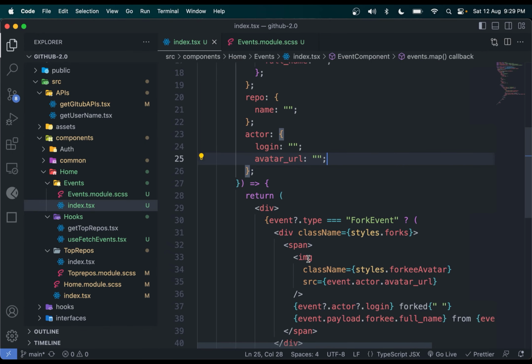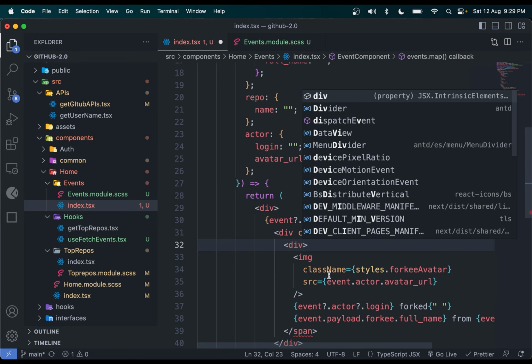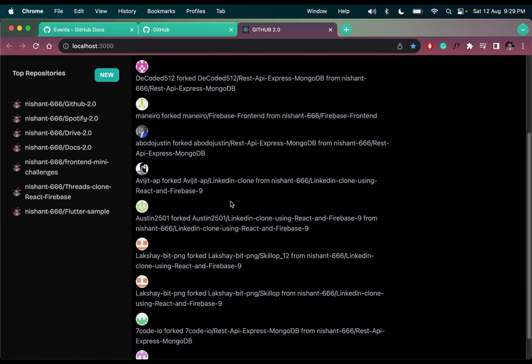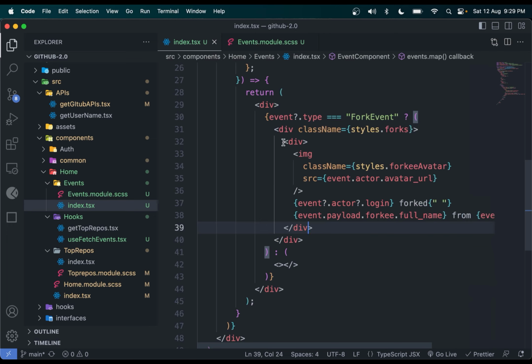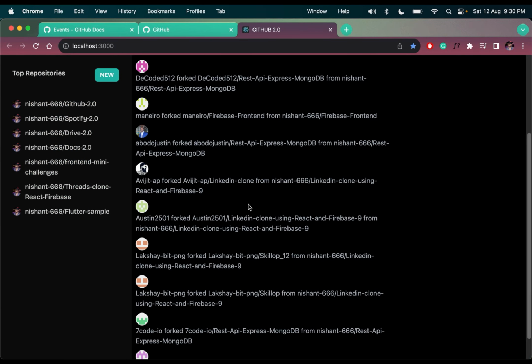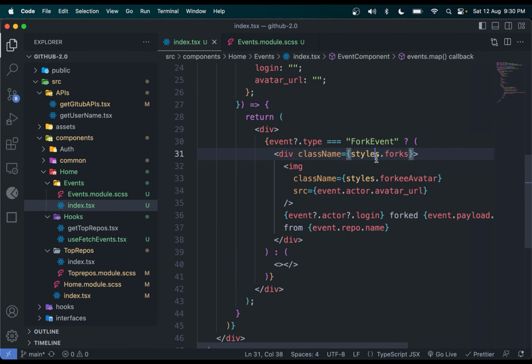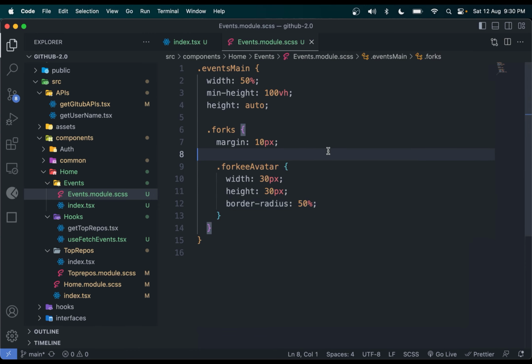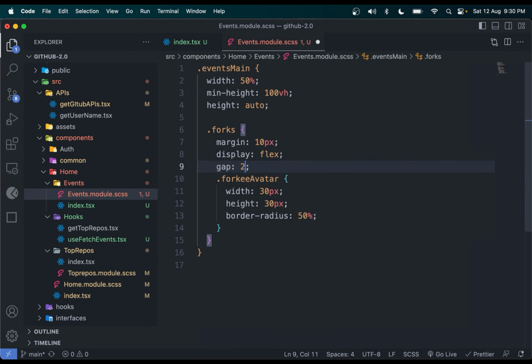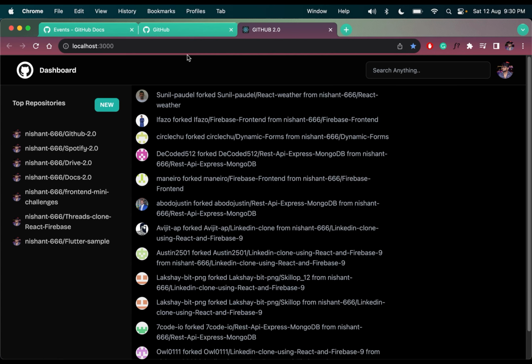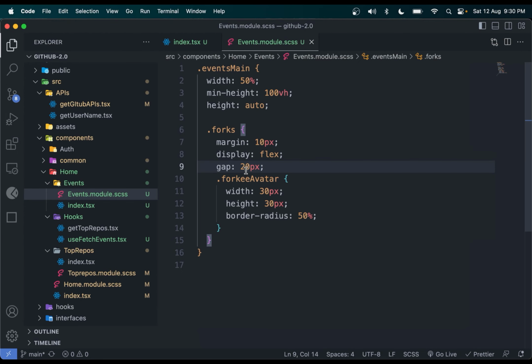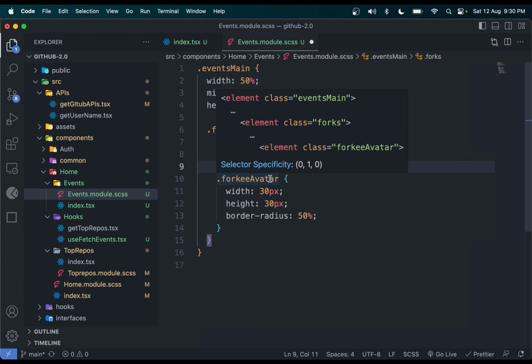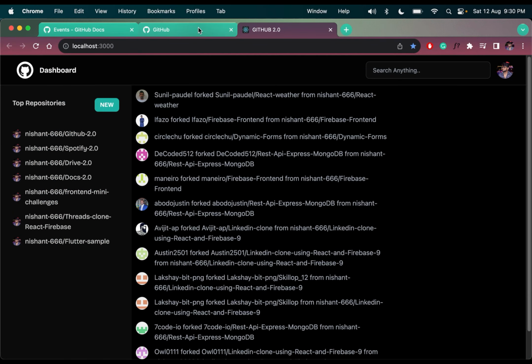So yes, now we have to arrange them. If I make this a div, what will happen? This span, this will be fine. No, nothing will change. So I think this div is what we don't need. So remove it. In this forks class name, just make display as flex. Save. Add a gap 20px. What about this? It is too much. Try 15. Yes, 15 is fine.